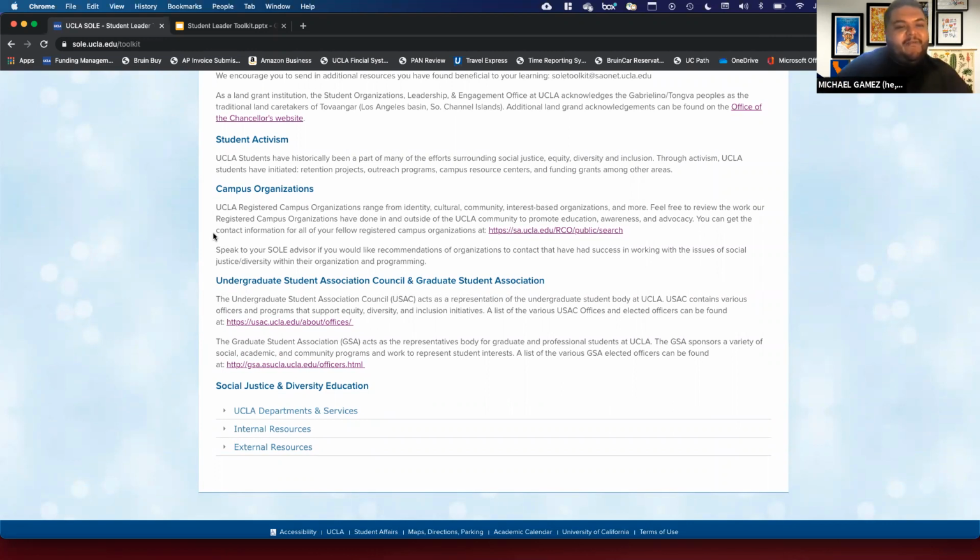And then also we've mentioned our USAC, our Undergraduate Student Association Council, and our GSA, which is our Graduate Student Association, which exists to amplify the voices from folks that come from the undergraduate student population and the graduate student population. So you as the campus organization can utilize these resources to help drive your org's mission and to spread various forms of information around campus, and they help support that.